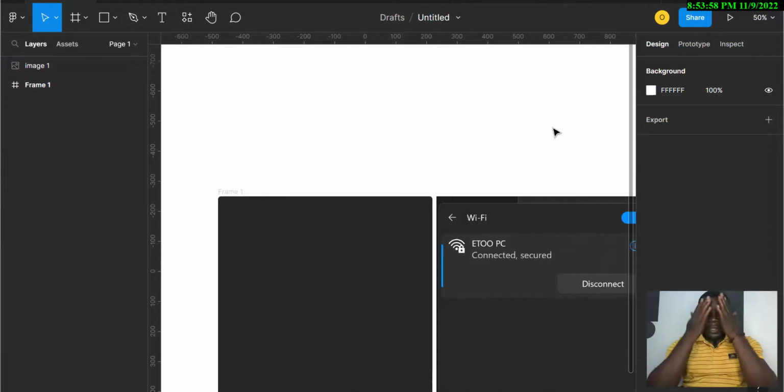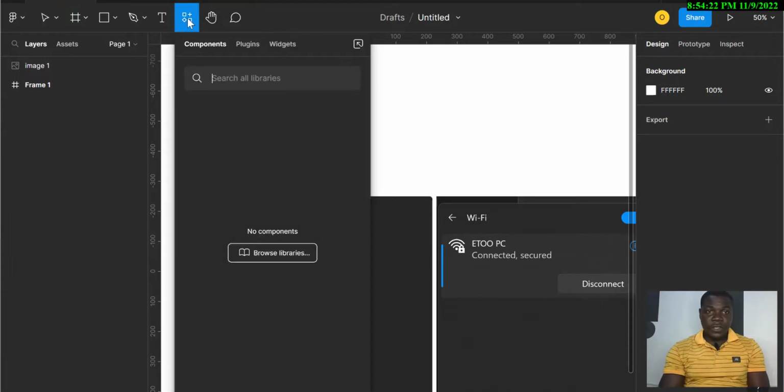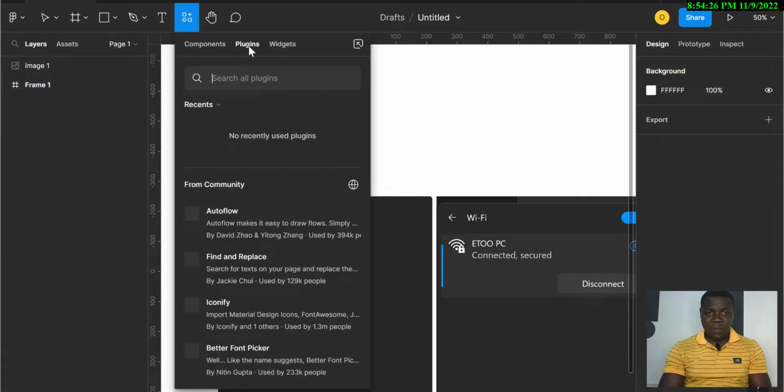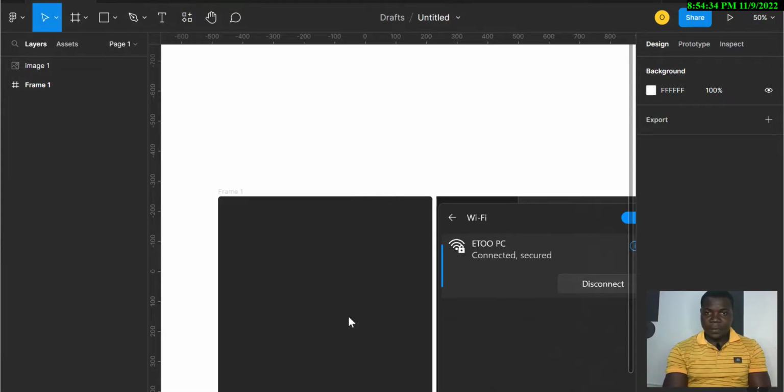Now the next thing we are going to do is import our icon. And how do we do that? Go to your resources I mentioned over here and go to plugin. I have a series of plugins here, but I'll go for Iconify, and I will run this.